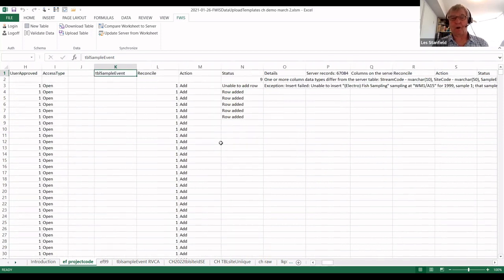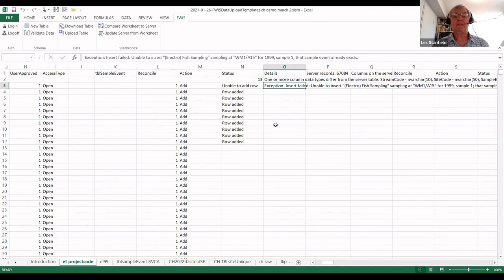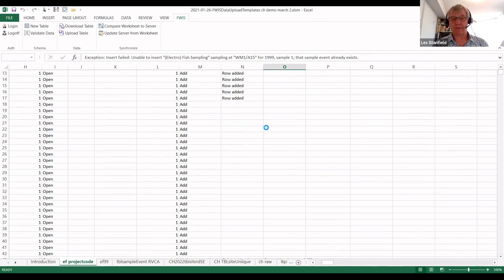So it's doing row by row. It's going to the database, and it says here, this one was already there. That sample event already exists. So we had already corrected that one. And now it's adding all the rest. Hopefully it won't take too long. Maybe I shouldn't have done too many.